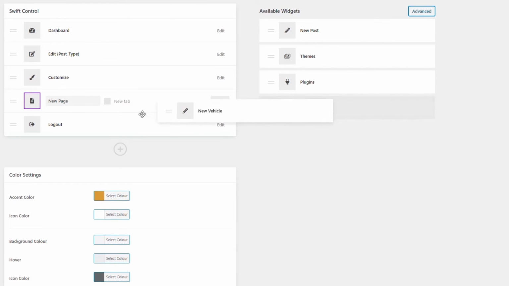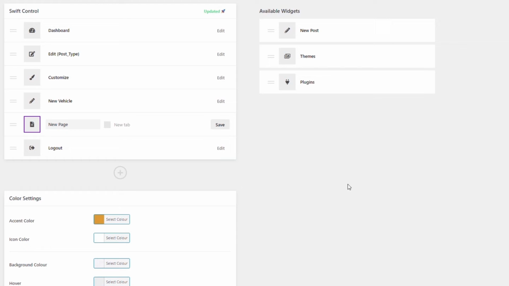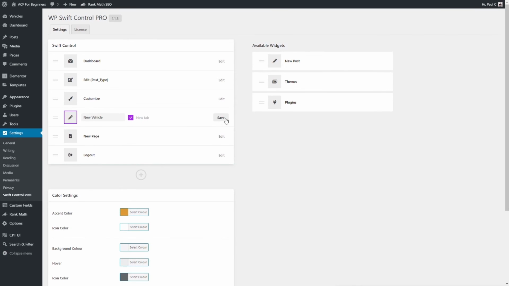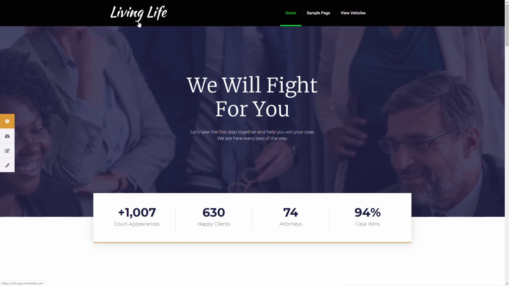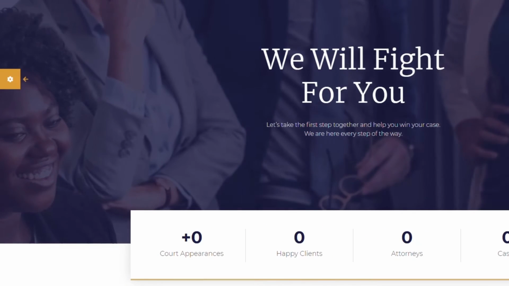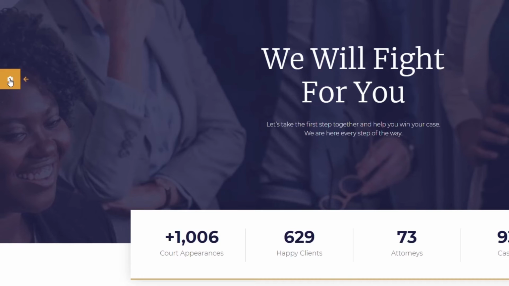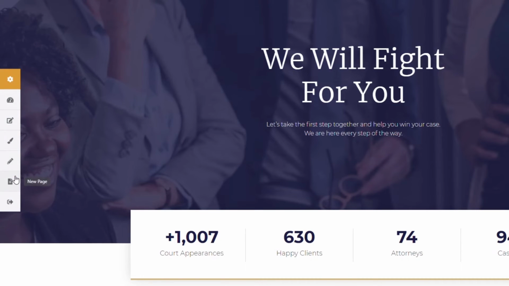So if I drag that in and position that where I want in the stacking order, and we'll come in and click on edit, and you can see new tab is set up because we've been playing around with this. Hit save on there. Now, if we come out of this and save changes, come back to the front end of our site and refresh the page, we'll find that now we have the extra options by clicking. And you can see we've got new page and also the new vehicle option.